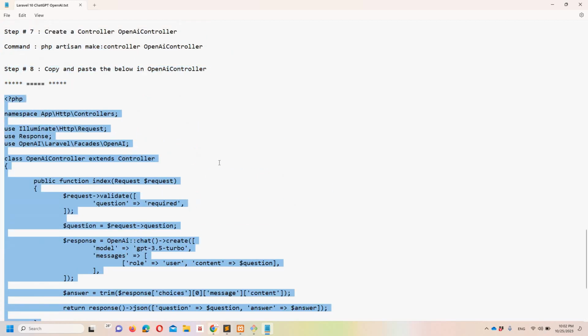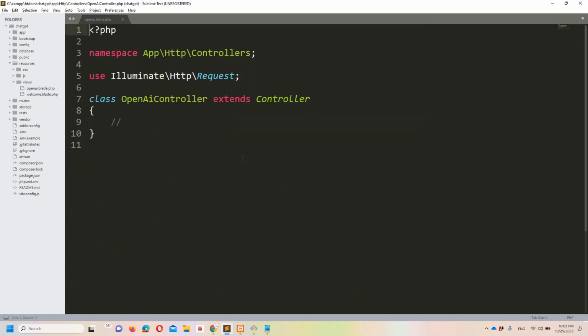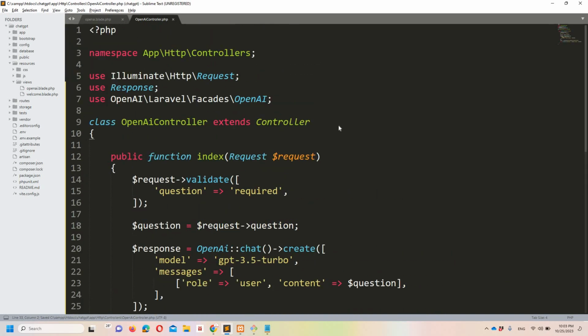Okay, so yeah, let's move to Sublime. Let's go to the OpenAI controller. This one, I'm going to press Control A to select all and replace, just like that. Okay, so everything is replaced.